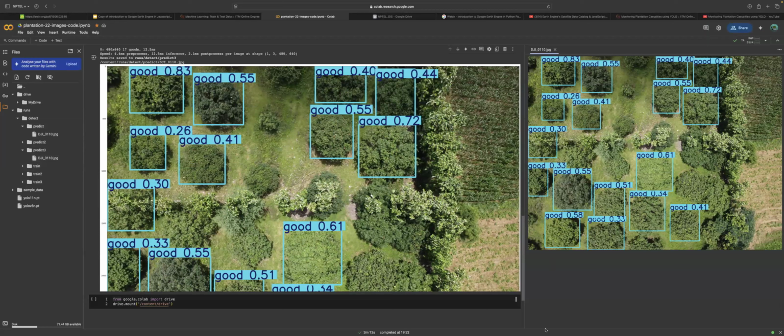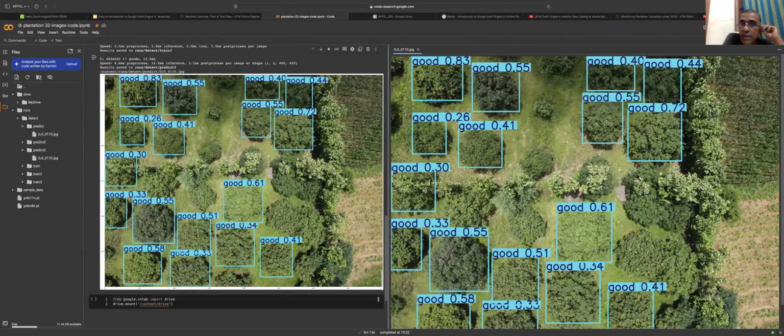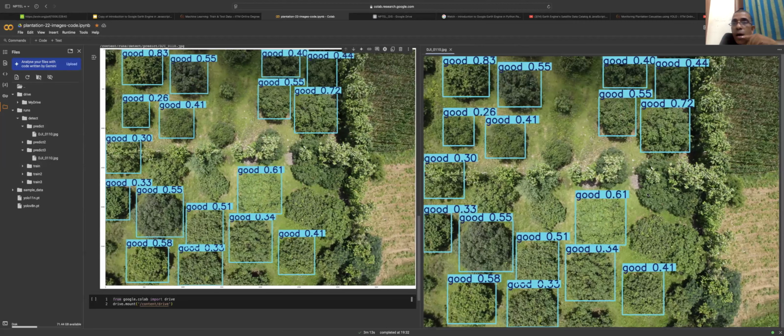Is it visible, sir? Can you increase the right side column? Because that's what we want to focus on, right? So this is what the image is saying. Now it seems to have detected most of the trees. In the middle, it ignored some. Maybe one more thing is, it is looking at all the good ones.